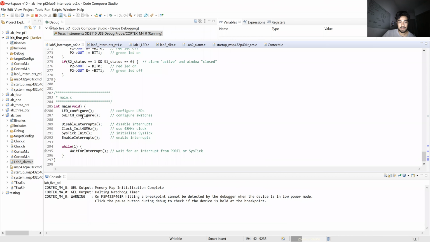In the main function, all I do is configure the LED and switches. I initialize the clock in SysTick in between the disable and enable interrupts. And then I just essentially wait for an interrupt to occur from the board. The SysTick function will actually always be generating periodic interrupts, but it won't do anything unless the statuses for both the buttons are correct.